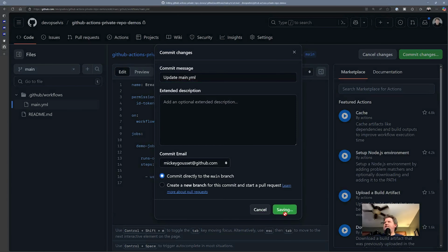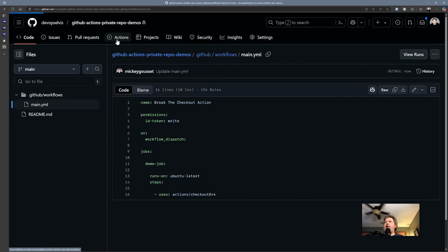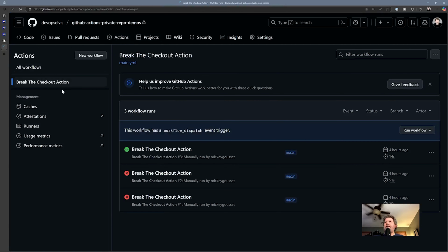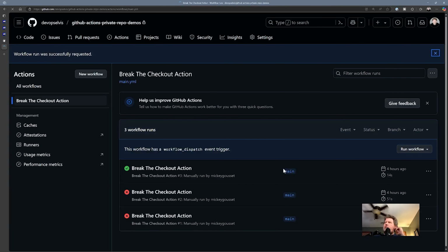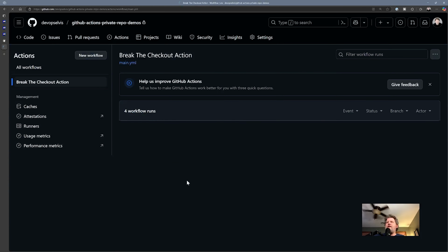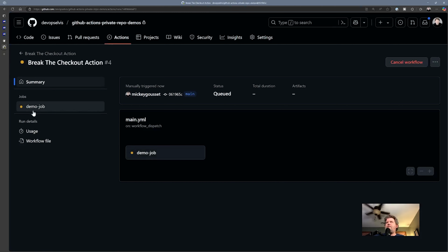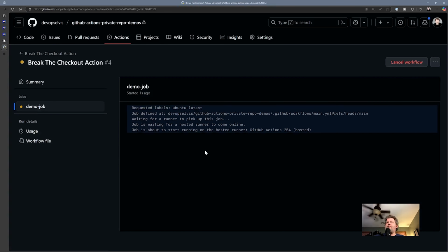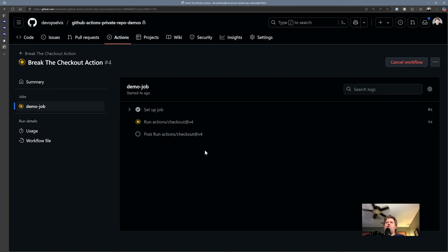And if we commit this and check this in, we go over to our Actions tab and we run this. Now remember, our default access on this is going to be read, or it could be read-write for that matter. But we're specifically saying we want to make sure we have ID token write. So when I run this, what you're going to see is, let's see what happens. When I go to run this, the checkout action is actually going to fail.